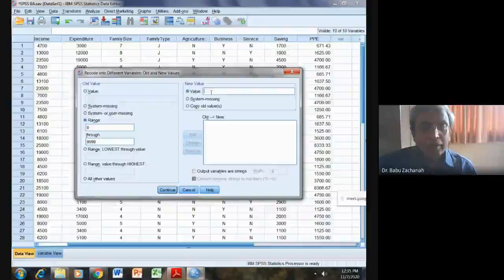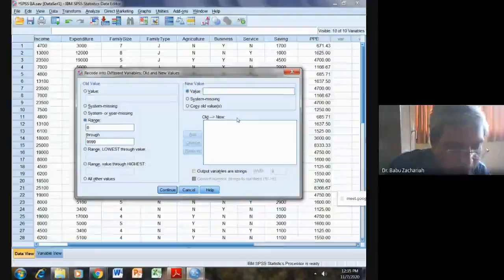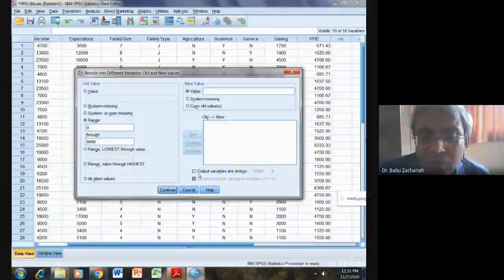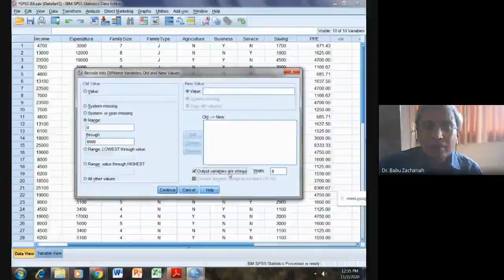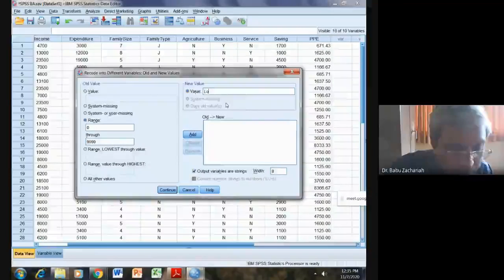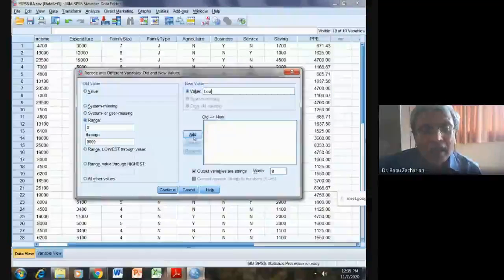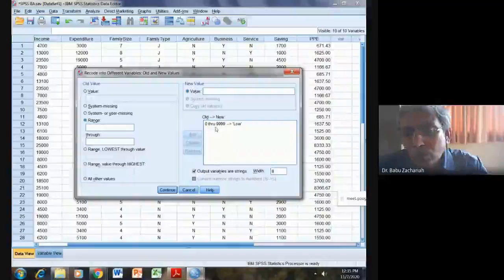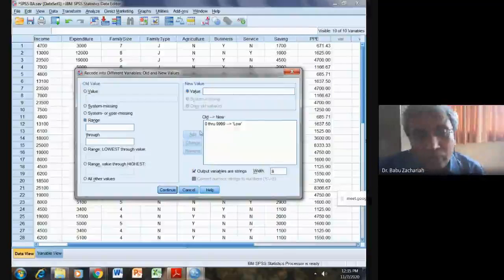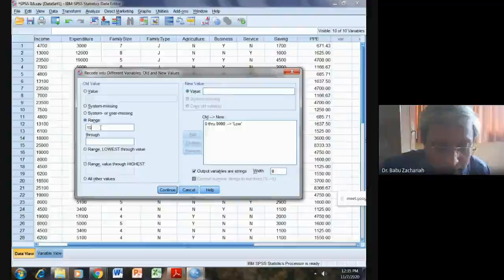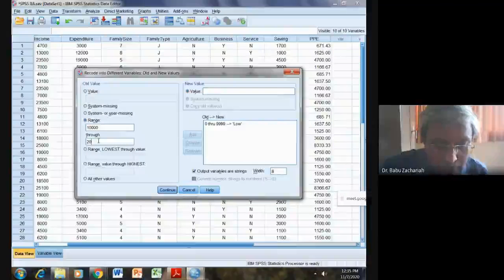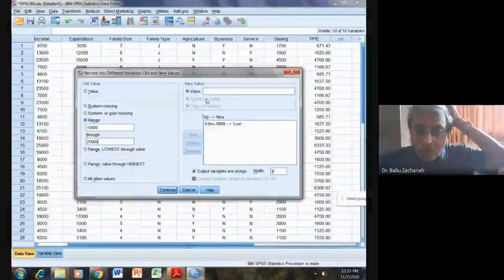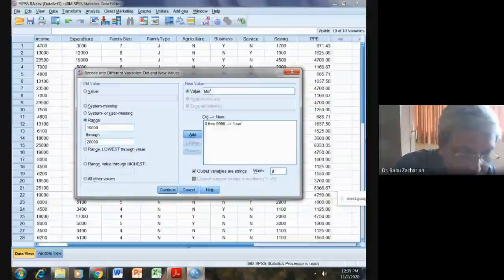Okay, new value will be low income group. Oh, that's not taking. Why? Because we have to declare it as a string variable. So write it as low income group. Add. So 0 through 9,999 will be declared as low income group. Then 10,000 to 20,000 will be declared as middle income.